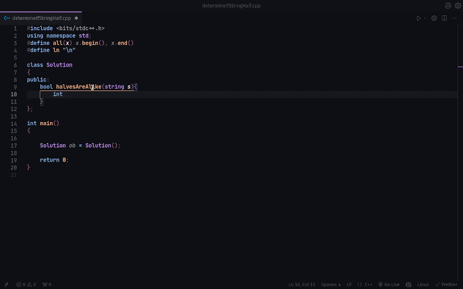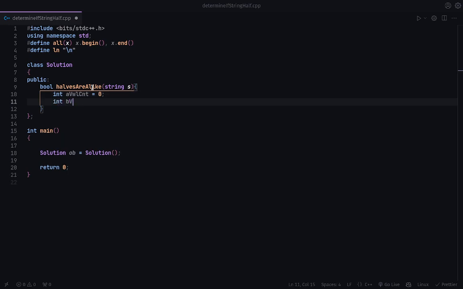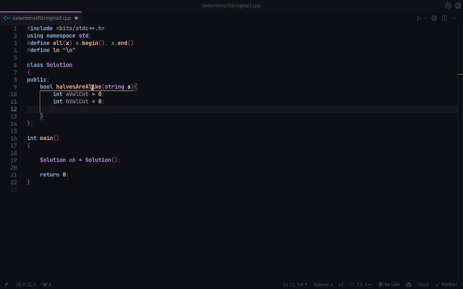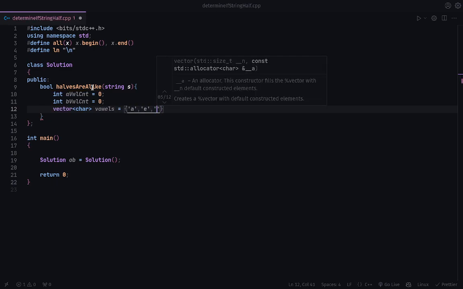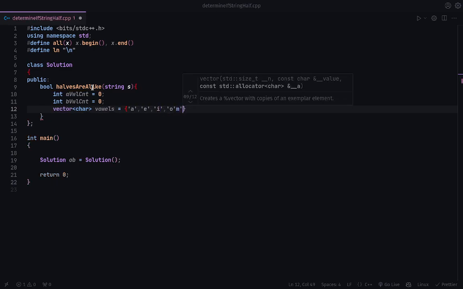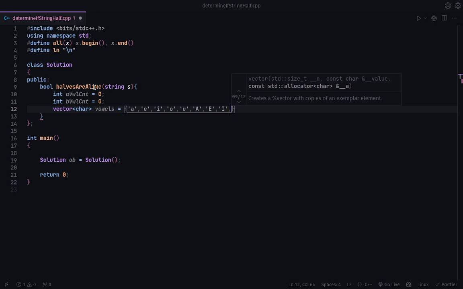I can just maintain two vowel counts. Let's say a vowel count, initially it will be 0. I will have a b vowel count, initially this will also be equal to 0. Now in order to check if a character is a vowel or not, I will maintain a vector of characters and I will store all the vowels in here. I will have a, e, i, o and u, as well as, because the string can contain uppercase letters, I will store the uppercase vowels as well, A, E, I, O and U.